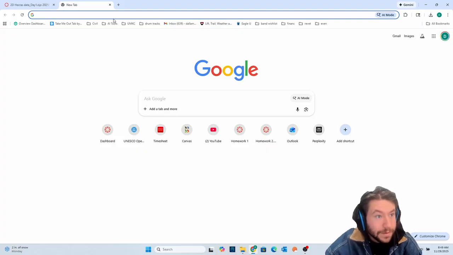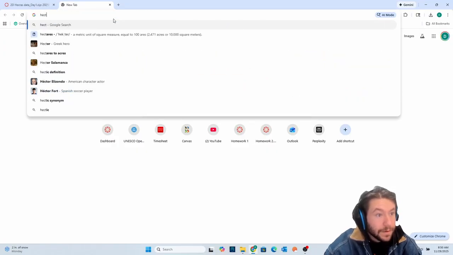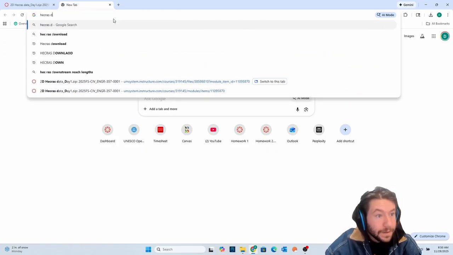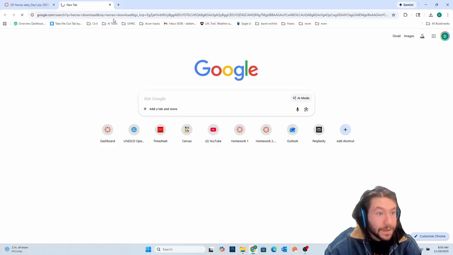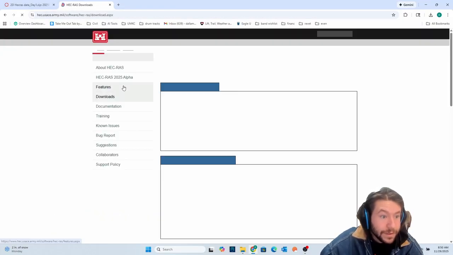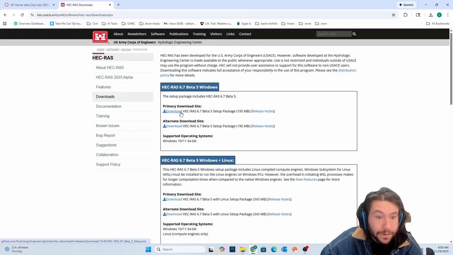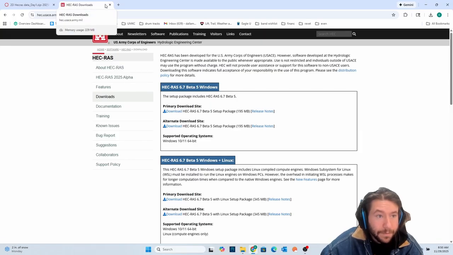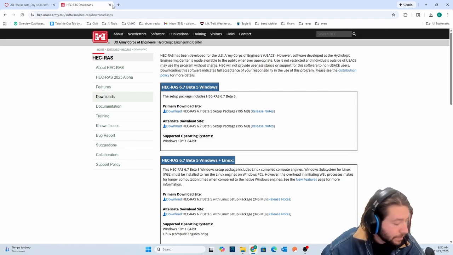It's pretty easy to download. It's free. Just type in HEC-RAS download into Google. It should come up first thing, off the Corps of Engineers website here. You can download this first one. I believe it only works on Windows. It may work on Mac. Actually, I think it might work on Mac. I've seen some shortcuts for Mac computers, but just download that and extract it and install it, and it should be good to go.